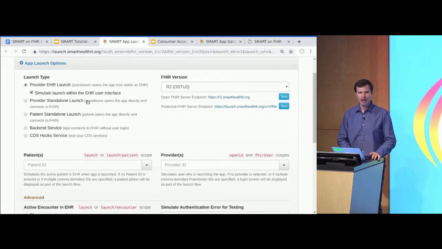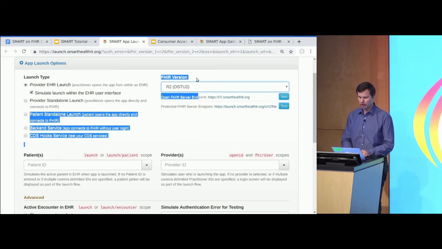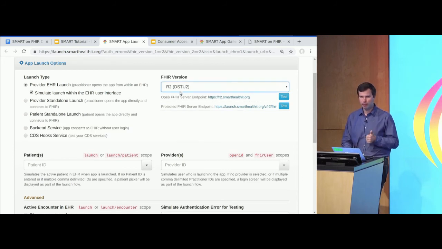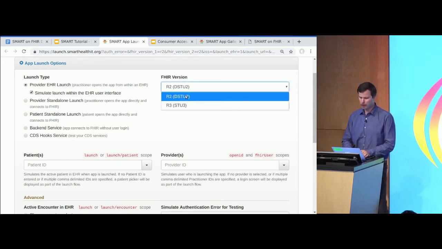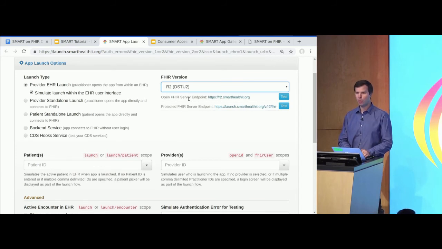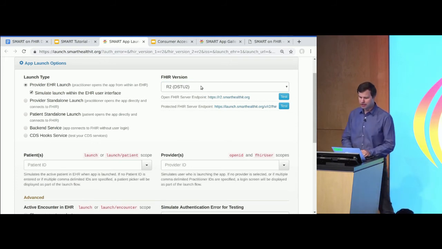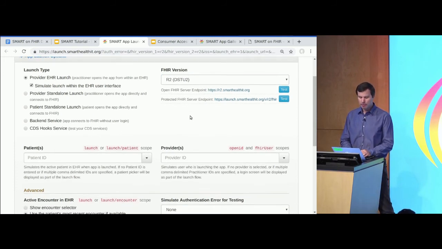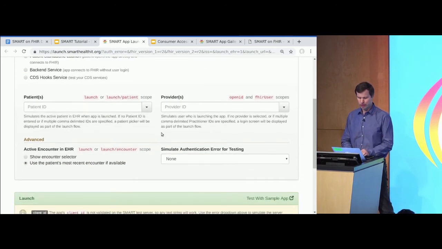As an app developer, I basically say, what are the different types of launch that I want to test out right now in my app? Am I focused on an EHR launch, or am I focused on a standalone launch? I'll show you an example of each of those. What version of FHIR am I working on? We don't yet have support for FHIR R4 built in, but that is coming soon. We're focused right now on R2 because that's what's widely supported in production from real-world EHRs. So I'll be showing FHIR DSTU2 in these examples. And then there are some details that we'll talk through once they become relevant.